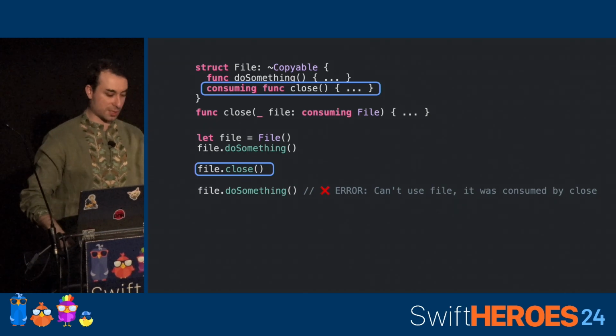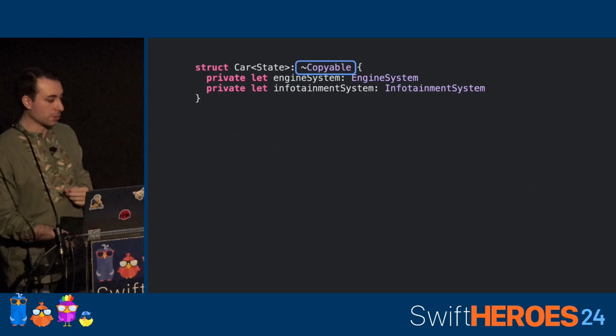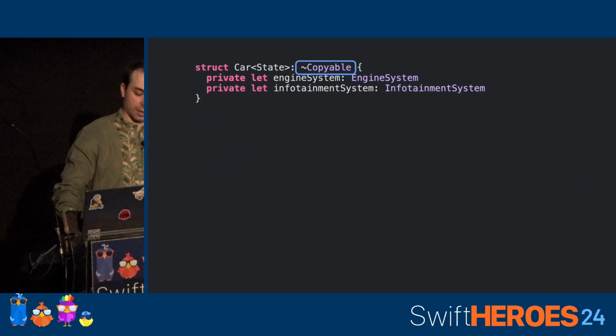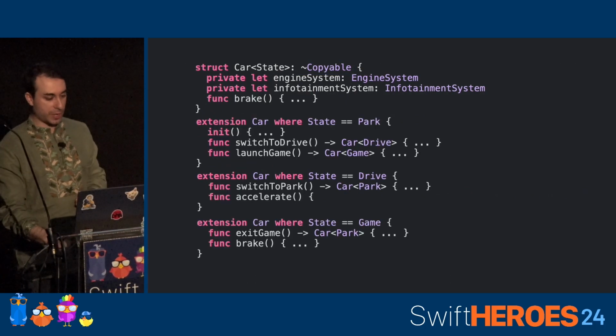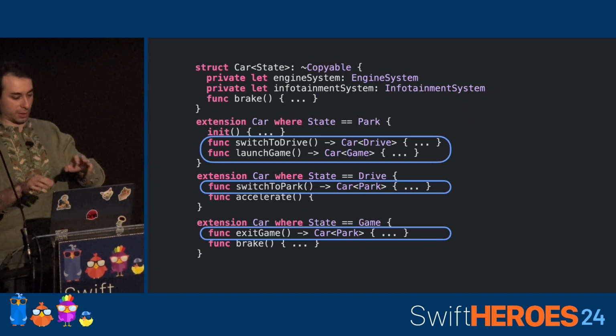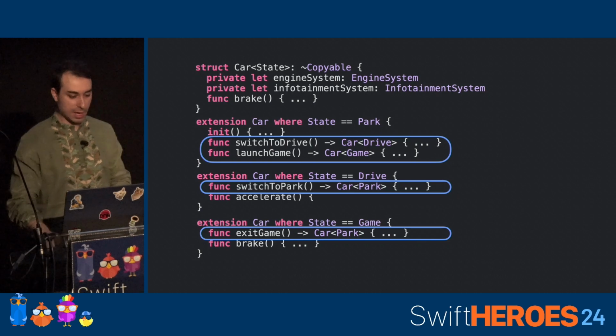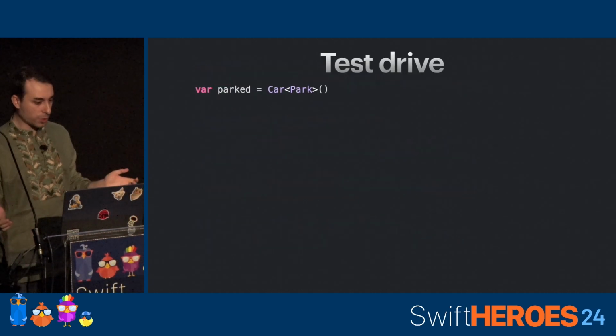The file consumes itself, right? So let's see how we can use this. Let's mark our car as non-copyable. And going back to our original API, we care about these functions that make this transition, right? Not the return type, these are transitions. So let's mark all of them as consuming functions, and let's see what happens.